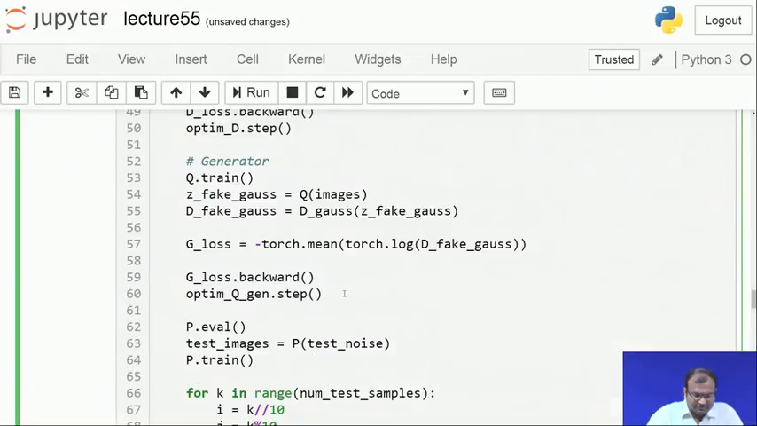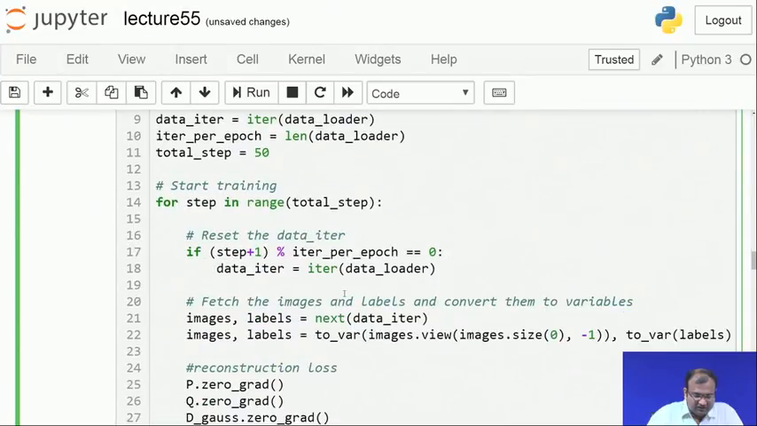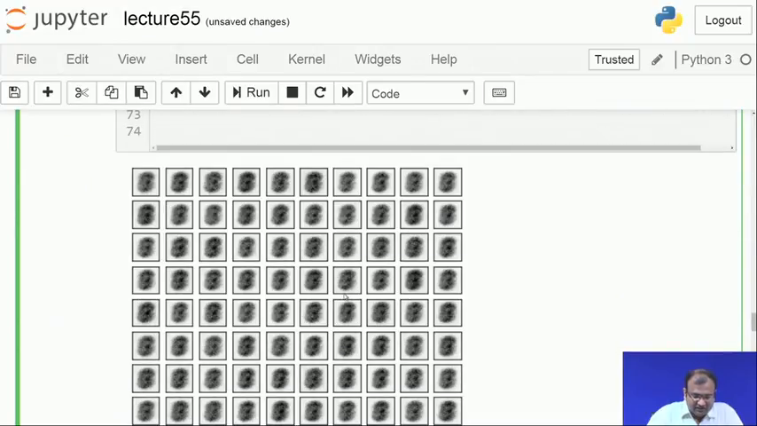Now that the encoder weights have changed, the decoder also has to learn itself, and this keeps on going on and on. So that's what you essentially keep on seeing over here. Now this might take some time. Yeah, so now it has run for 50 epochs, and this is what we have over here.